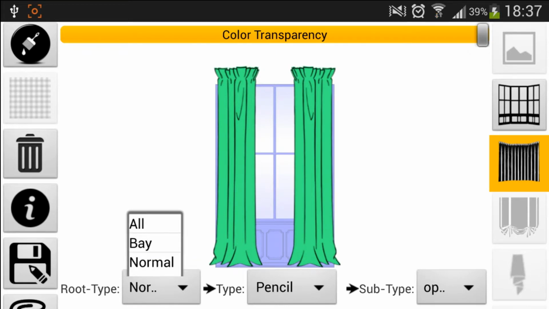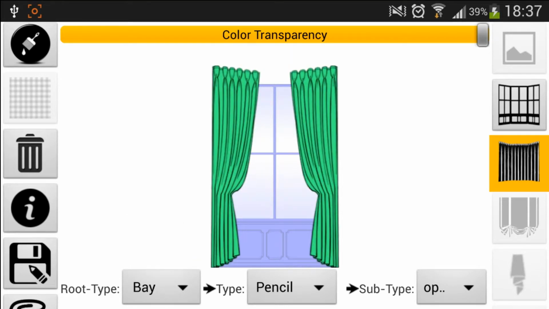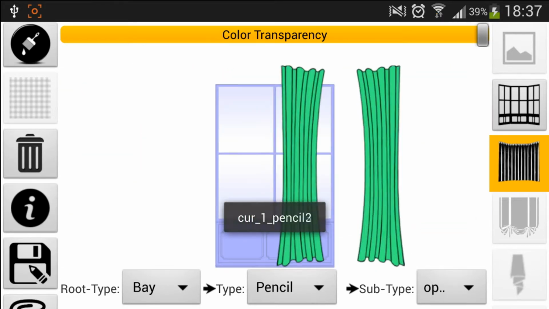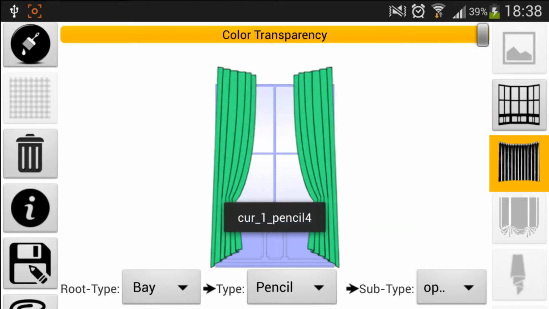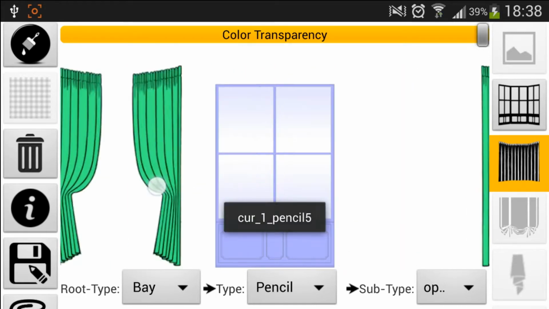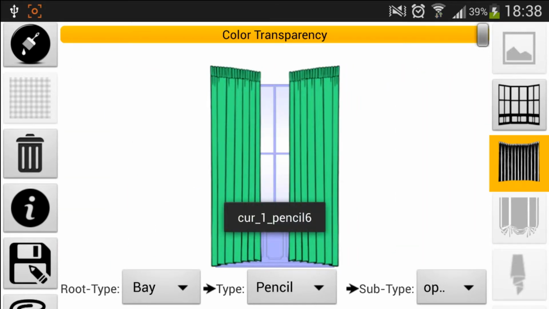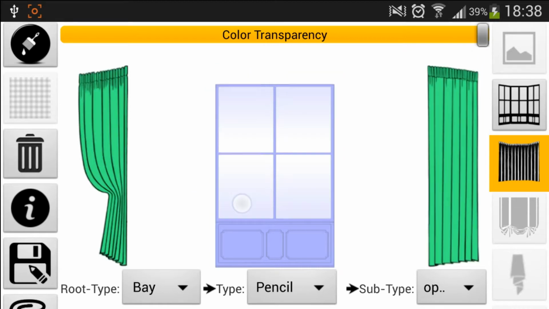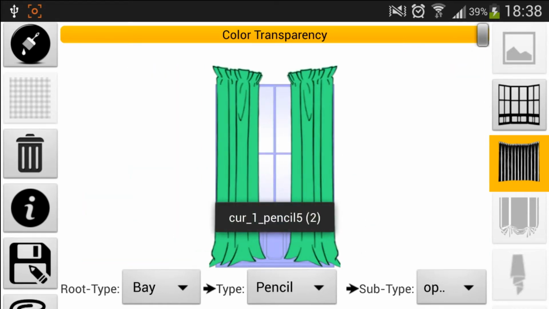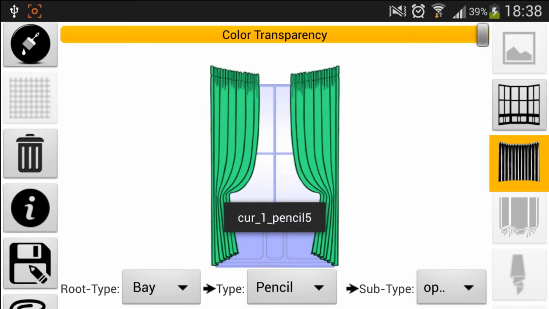So let's say I want to see bay ones. These are bay ones. They get adjusted automatically to the window size. Possibly all objects like curtains get automatically adjusted to the window.